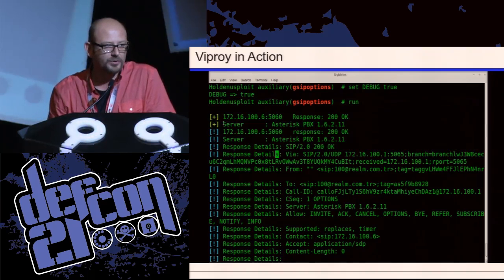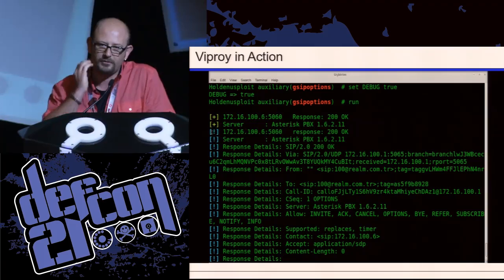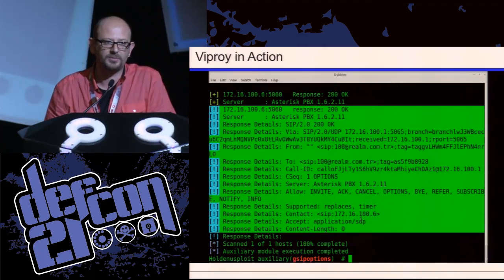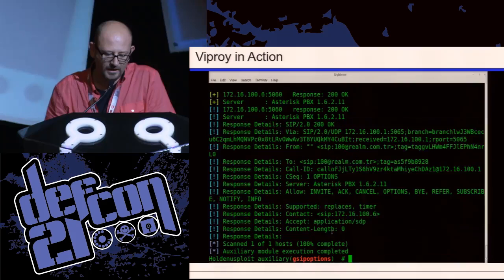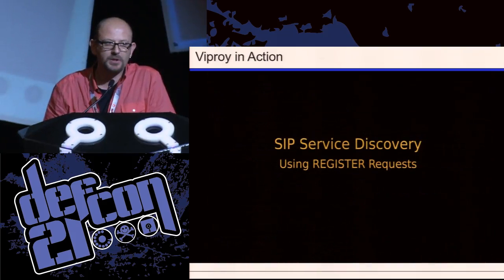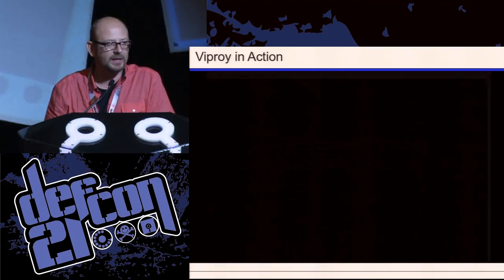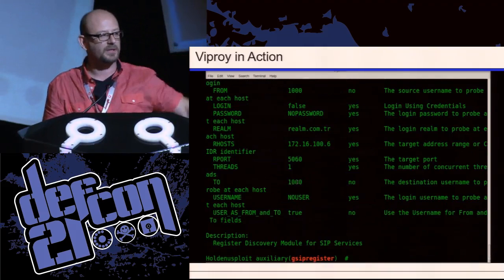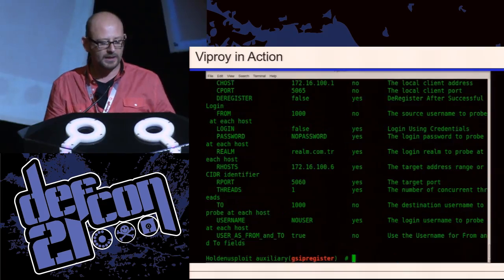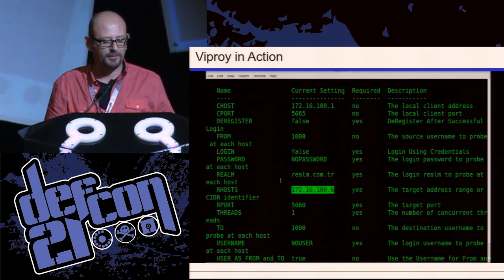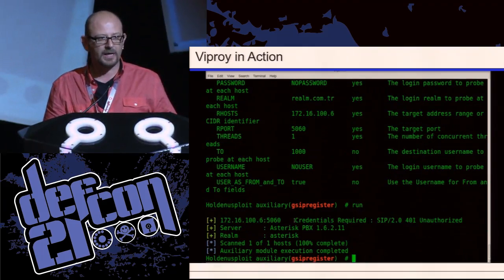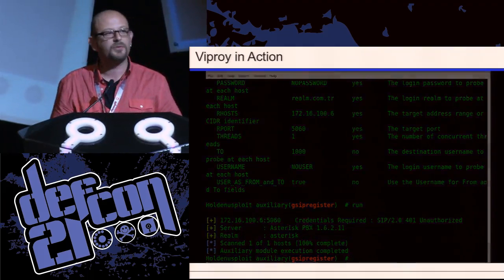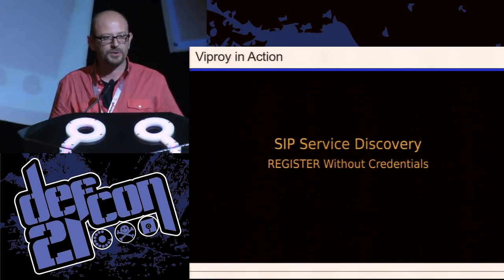It has debug support. Also, it has verbose support. That means you can easily collect information from this debug data. Discovery can be used for collecting information. So we can use all methods, all SIP infrastructure and protocol methods in this collecting part and discovery part. So VIPROY has register, options, invite, subscribe, and a few methods to discover features of a SIP server.